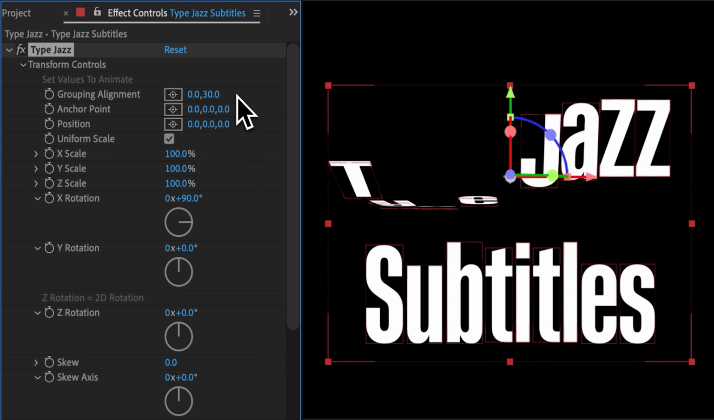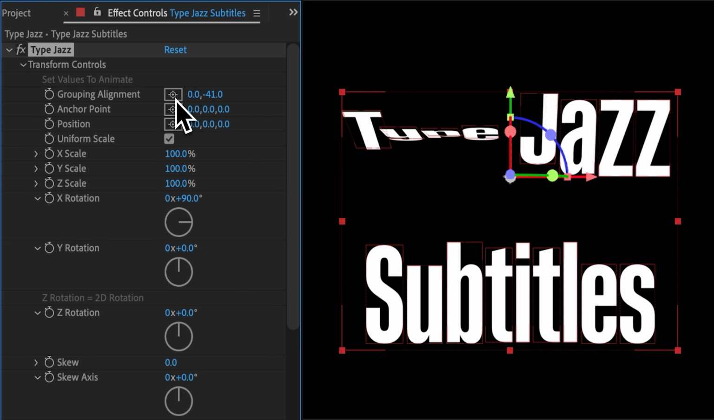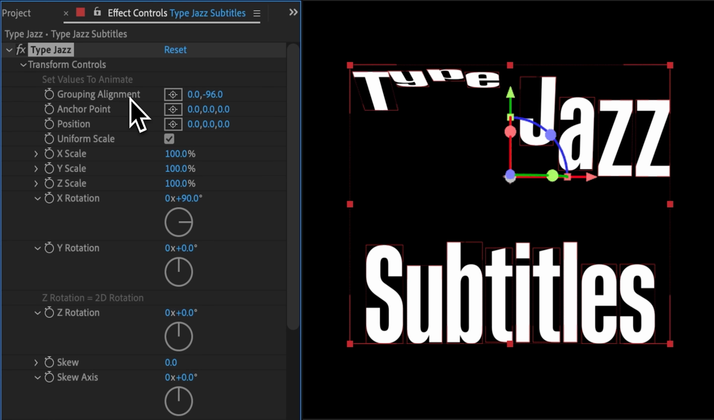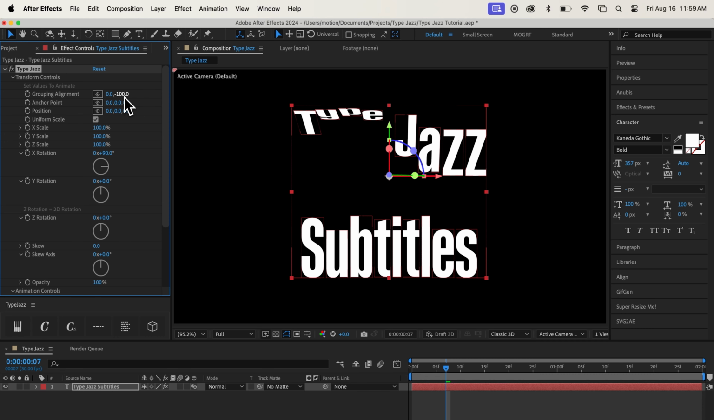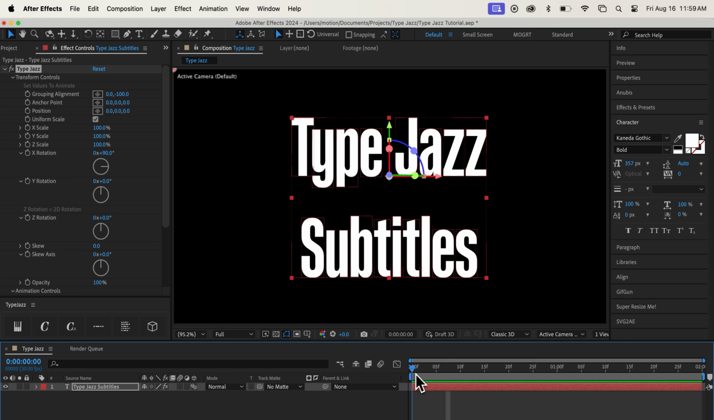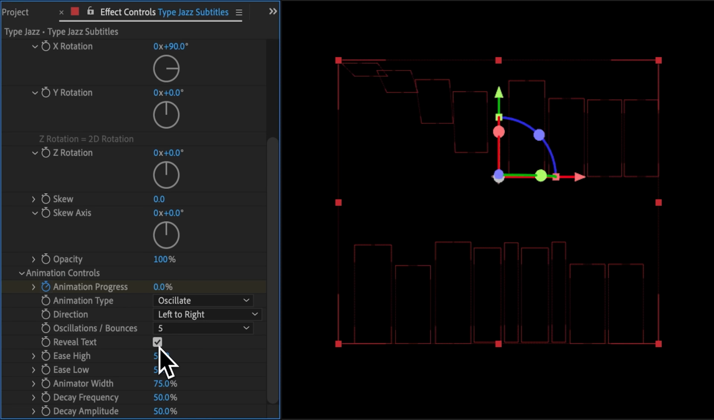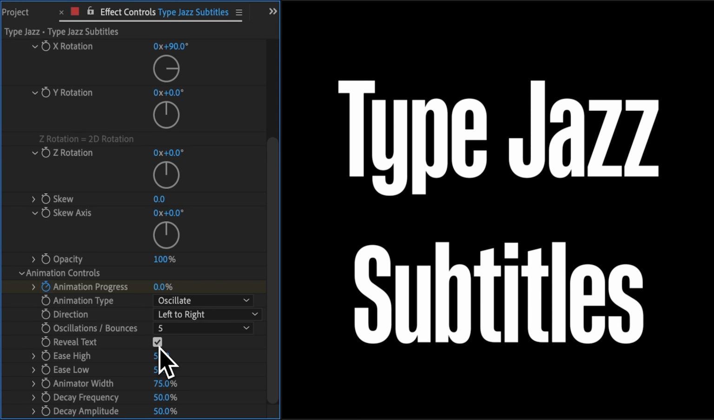So I'm going to start moving that grouping alignment control. The grouping alignment is essentially the anchor point for each character in our text layer. So we can drag this grouping alignment all the way back to -100, which will set it to the top of each letter. And when we hit play, the text swings down. Let's check out other animation controls. We can hit reveal text, and that reveals the text on from nothing, and that looks even better.